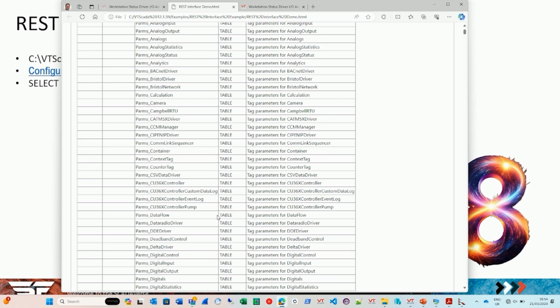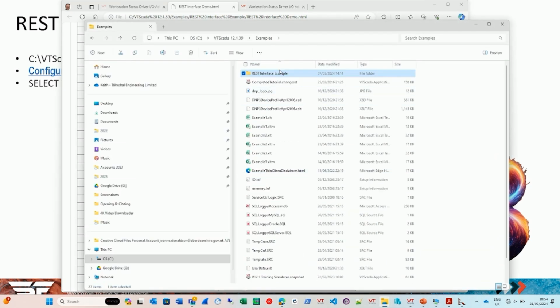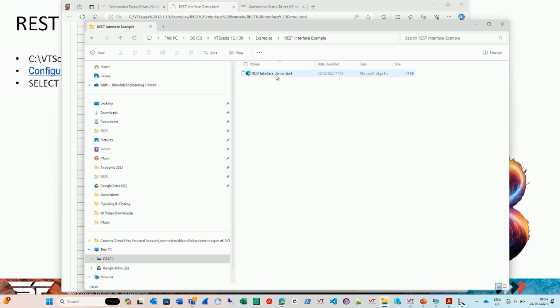So if you go into the C VTScada examples directory, I'll just bring that up. Make sure I've got this right. At the very top, you'll find a REST interface example. In there is the HTML file. Just double-click on that, follow the instructions through, and you're laughing.